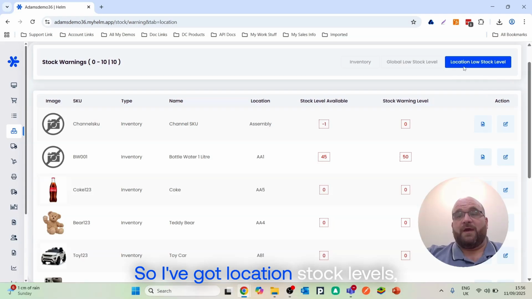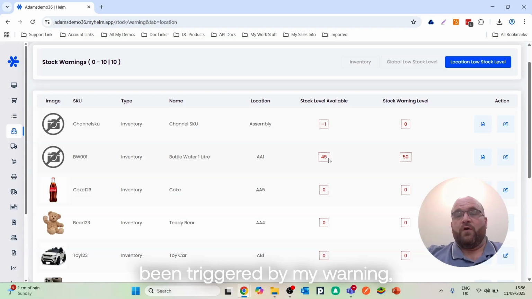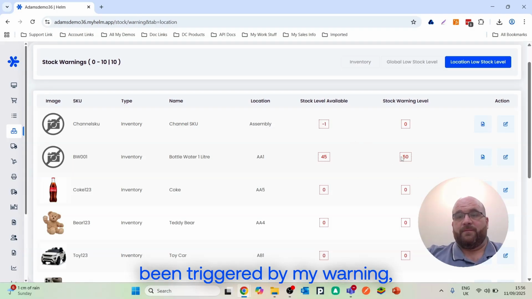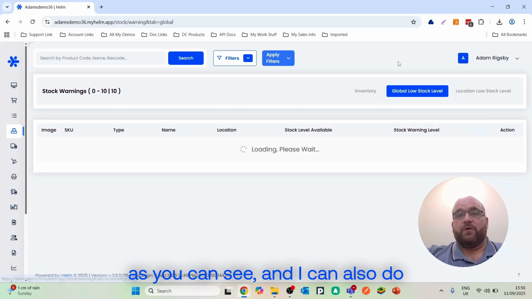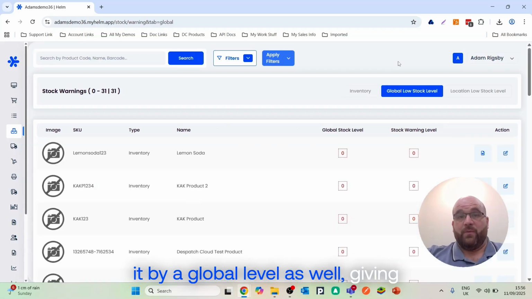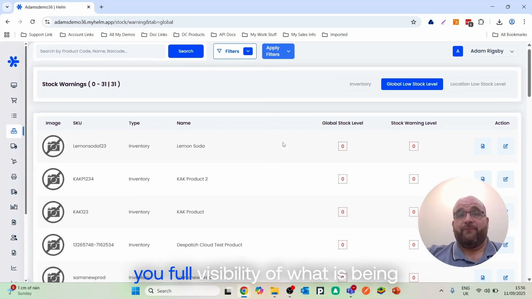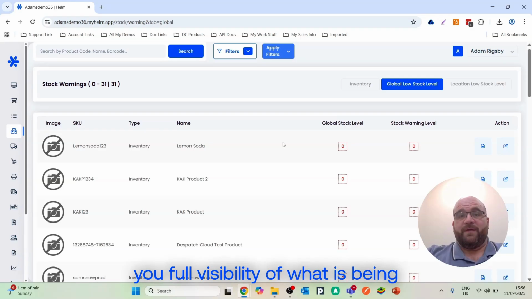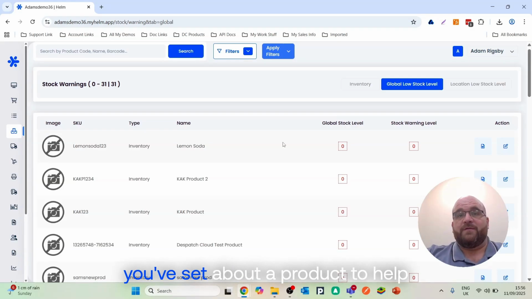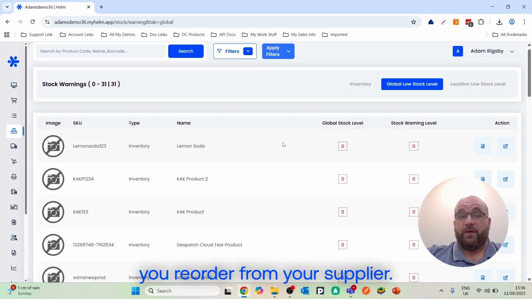So I've got location stock levels, so I can see by location what has been triggered by my warning, as you can see, and I can also do it by a global level as well, giving you full visibility of what is being triggered by the warning that you've set about a product to help you either replenish or to help you reorder from your supplier.